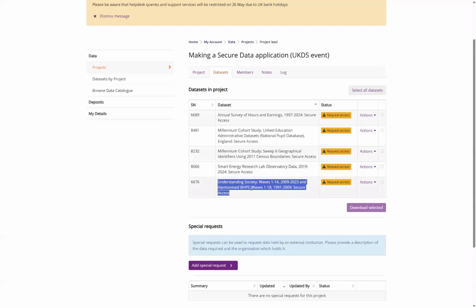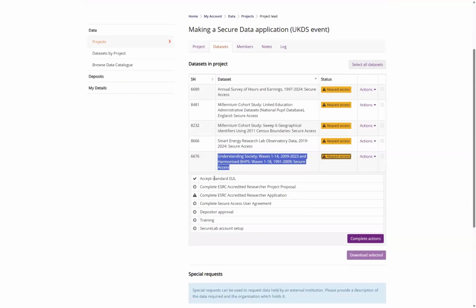Something important, of course, we spoke about SecureLab. Everything is through SecureLab. Secure data are not downloadable like the other less restrictive licenses. So what I need to do, I'm here and I click request access to see the steps I need to follow. So if you remember the application components, we have had a look. Here are the requirements for accessing this specific dataset.